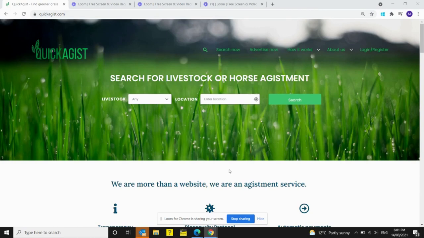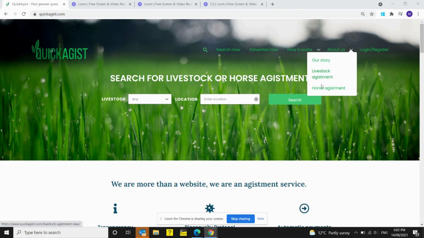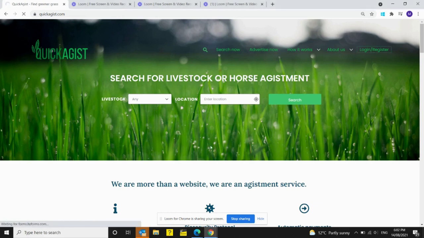Now that we've actually advertised the property, we've actually got a booking. So we'll walk through the process for either accepting or declining a booking, as well as having a look at the actual dashboard for the property owner or register. Again, come to the quickagist.com page. You've got all the panels or drop-down screens at the top. Again, if you want to learn more about each of these features, you can. You can also learn more about livestock agistment or horse agistment. But if you want to go through the dashboard and review that booking request, let's go to the login register.